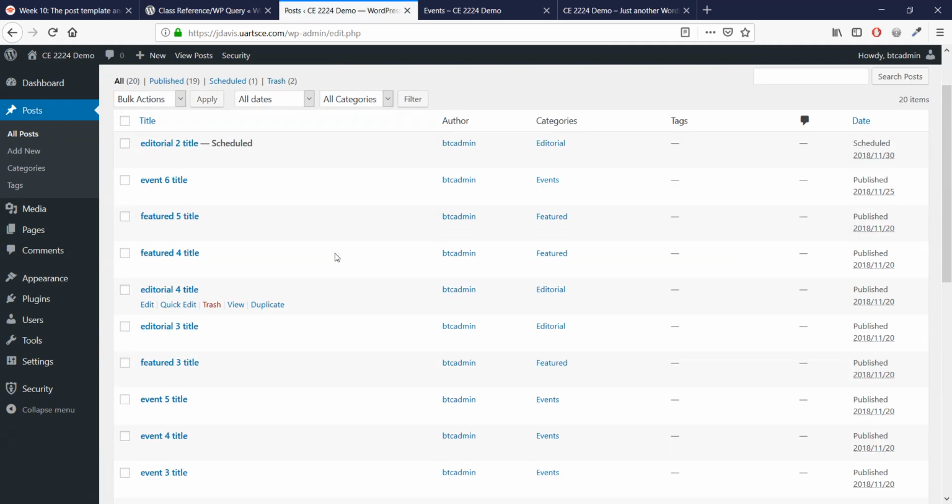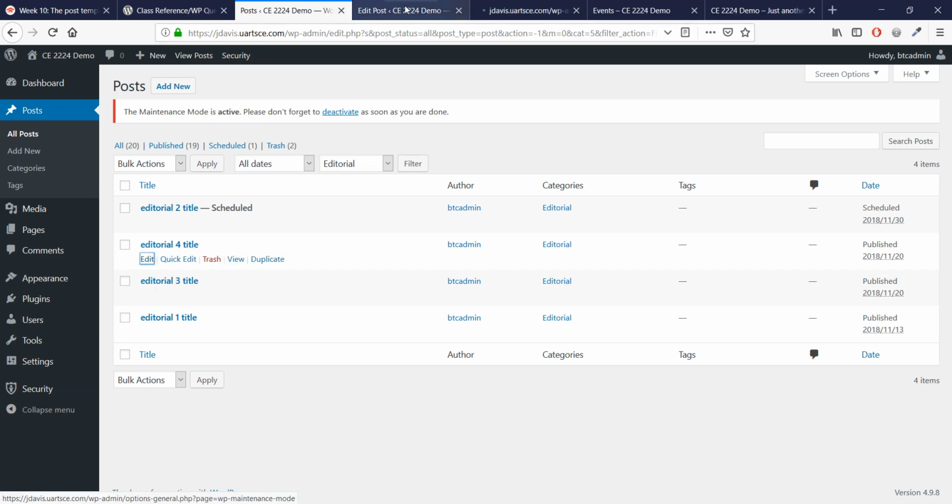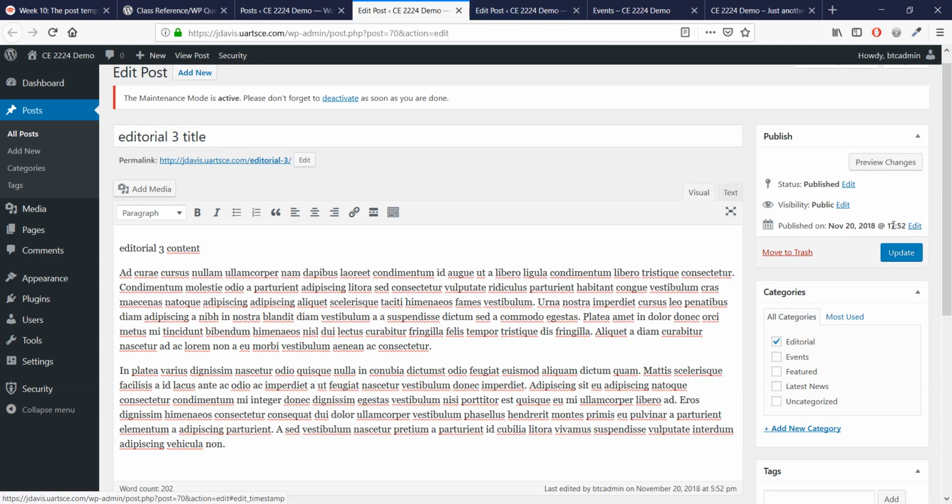If we take a look at just the editorial posts, 1 is published on 11/13, 3 is published on 11/20, and 4 is also published on 11/20. But I bet even the times of these are slightly off. So 3 is published at 17:52, and this one is also at 17:52. So I kind of go and change the times.